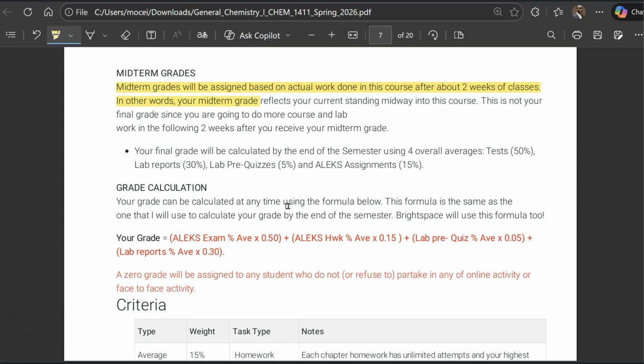In other words, your midterm will be reflecting your current standing midway into this course, which will be 4 weeks, not 2 weeks. After 4 weeks, you can check your grade halfway through the course. This is not your final grade. It's just your progress grade after the 4 weeks of study. Your final grade will be calculated by the end of the semester, and it's already calculating. D2L will always be calculating your grades in time.